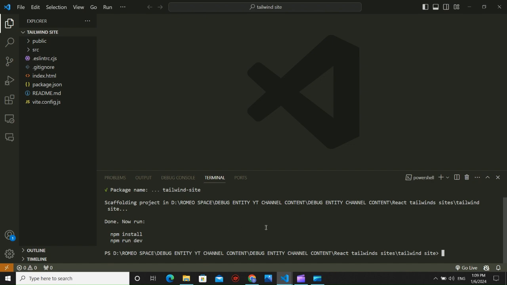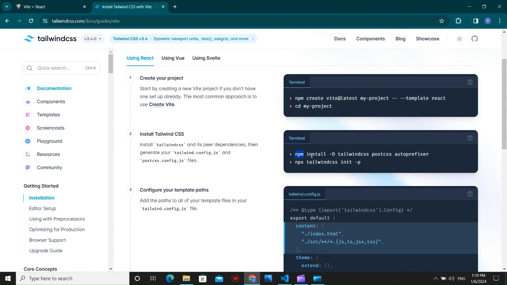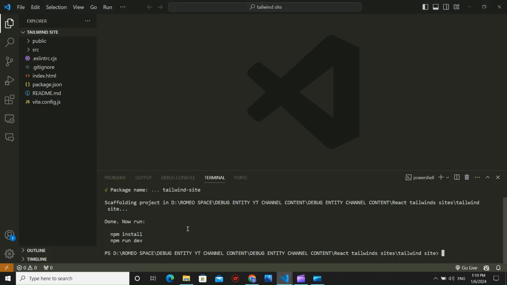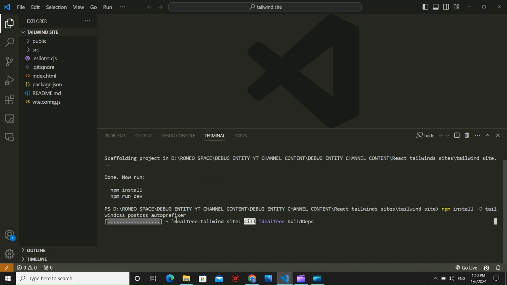Now we have to run the second command, which is npm install -D tailwindcss, autoprefixer and postcss. Just copy this command, paste it here, and run this. This will install autoprefixer and the postcss file. So let's wait for it to install.